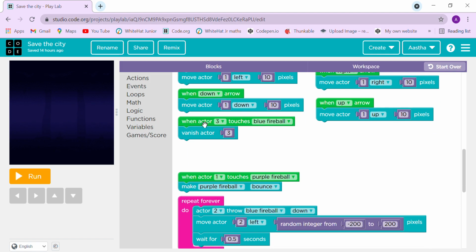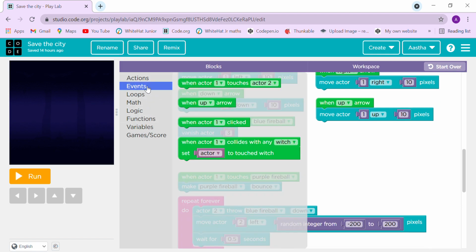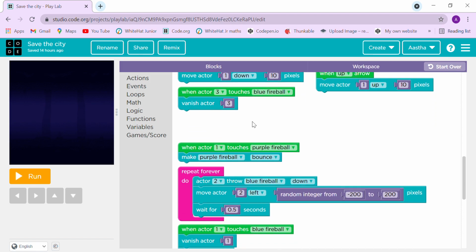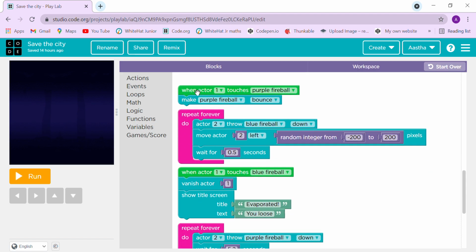Okay, now the other event is when actor 3 touches the blue fireball, it's going to vanish. And then when actor 1 touches the purple fireball, it's going to bounce.